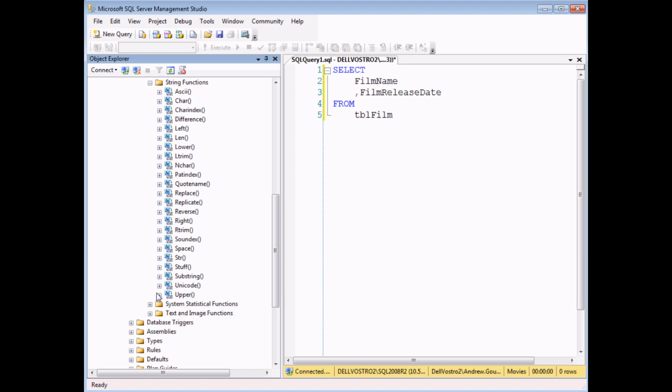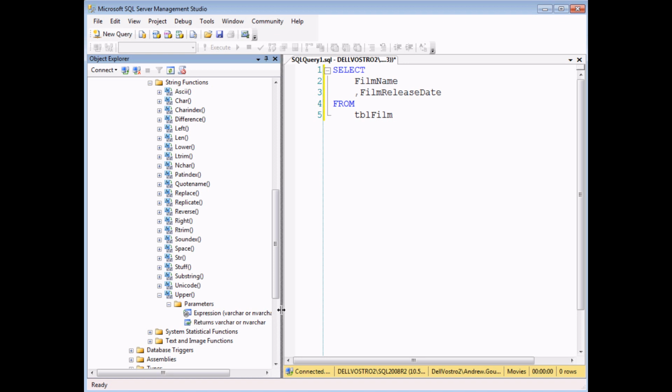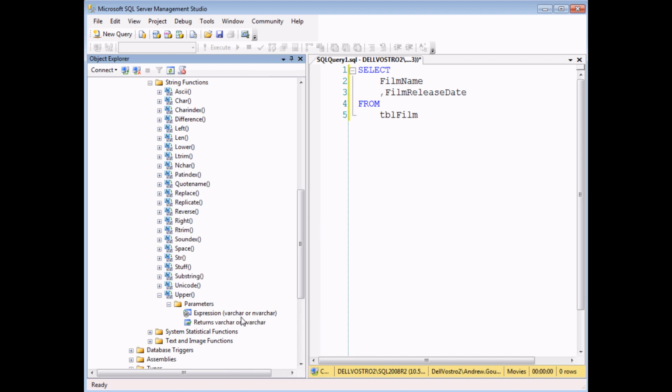But if I want to find out even more information about what the function does, I can expand the function folder. In there I'll find a folder called parameters. Parameters are all the bits of information that the function requires. If I drill down into that folder, I'll see at this point two bits of information for this particular function. The items with an at symbol are all the parameters. These are all the things that the function must be provided with in order to work. So I have to provide some kind of expression which contains either varchar or nvarchar, so any kind of text data, basically. The last item in this list here shows me that the function returns also varchar or nvarchar data.